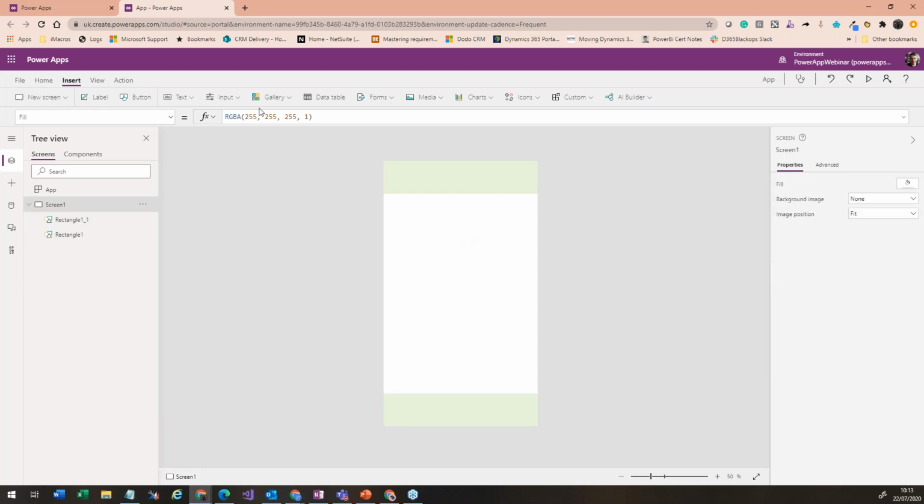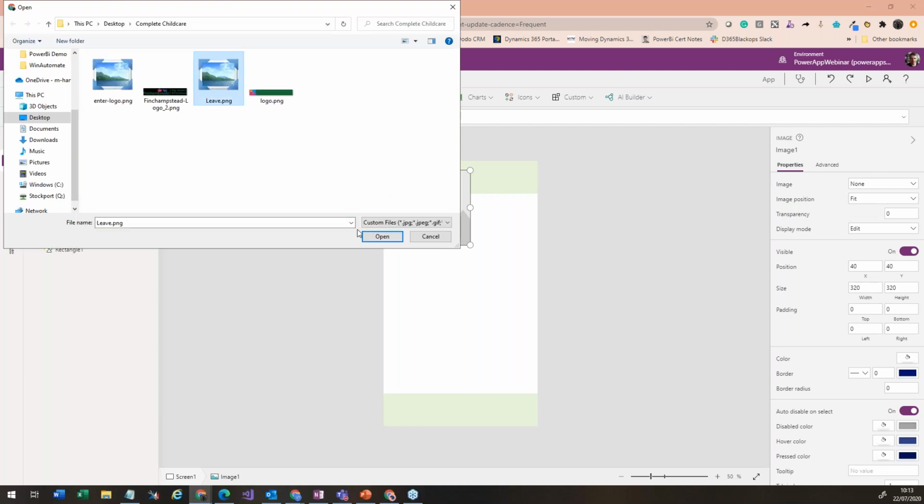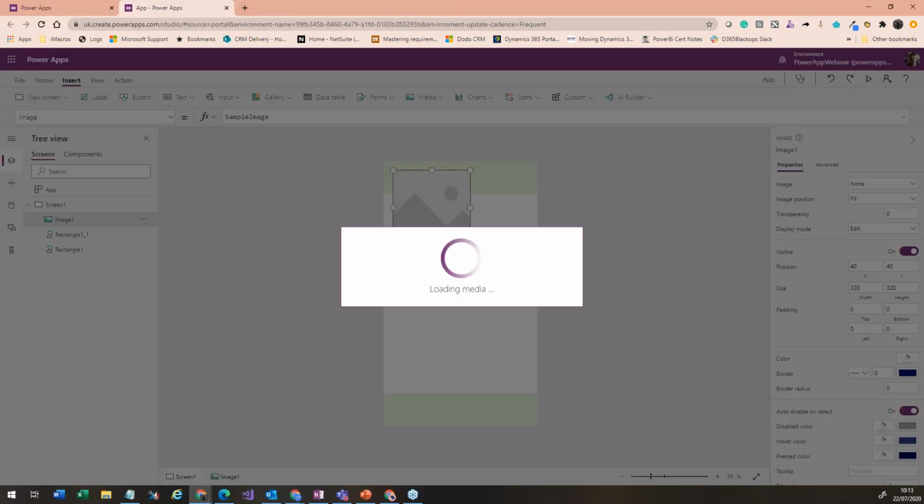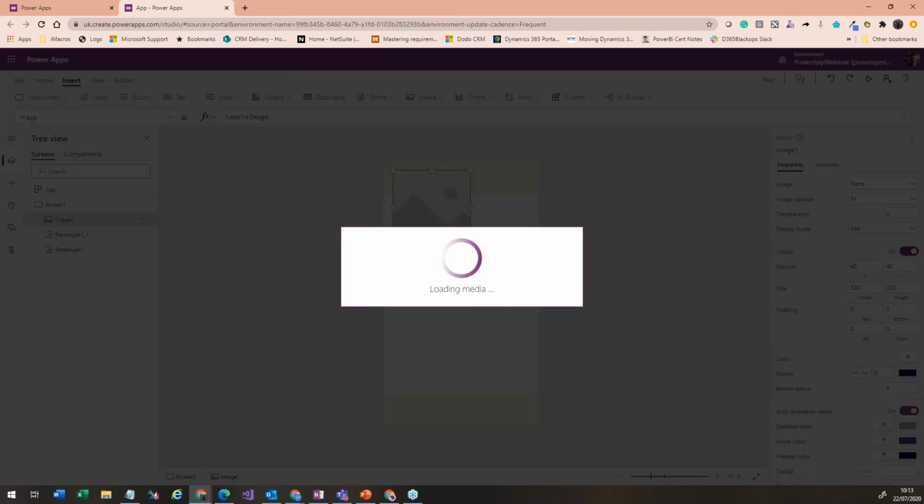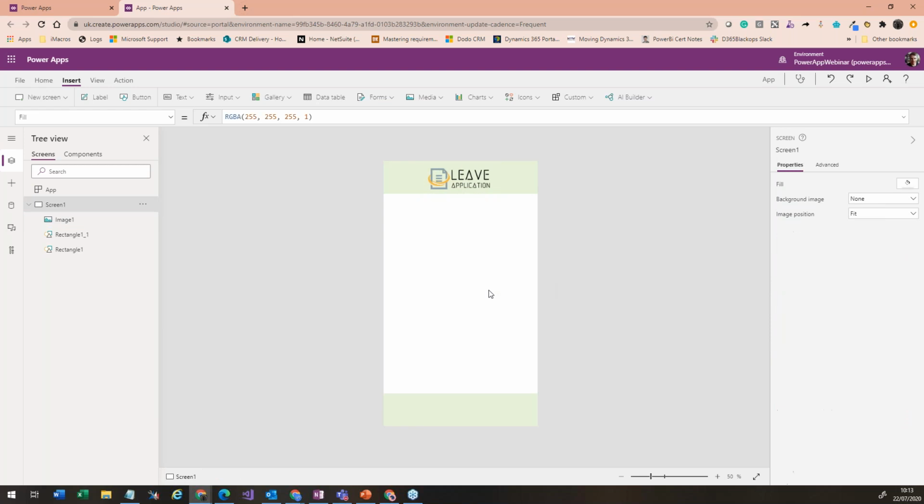Then I'm going to insert an image just to tell the users what type of application it is. I've just got a nice leave logo. As you can see, it's drag and droppy. It's very easy to use. And there's my image, so I can put that at the center of my home page.